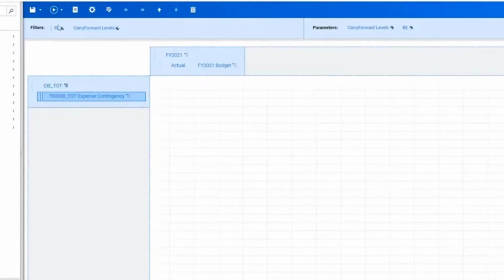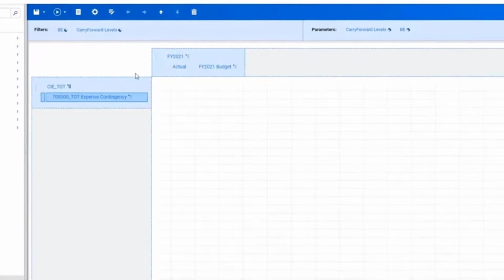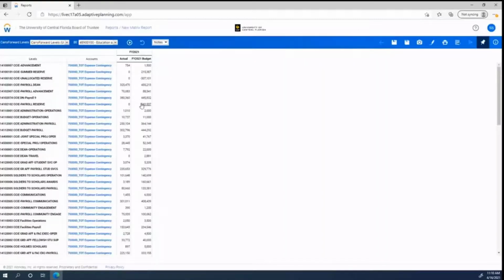After we hit apply, we'll go ahead and rerun the report just so that we can see what the report's going to do. And so now I've got a very concise report, where I can see what my actual expenses are in FY21 compared to my FY21 budget.